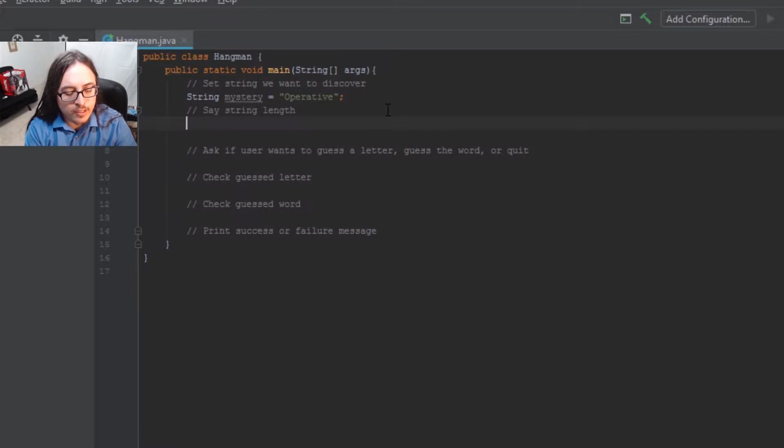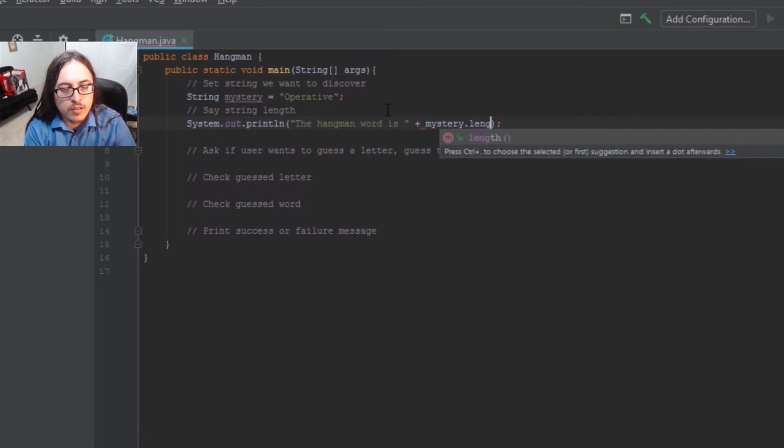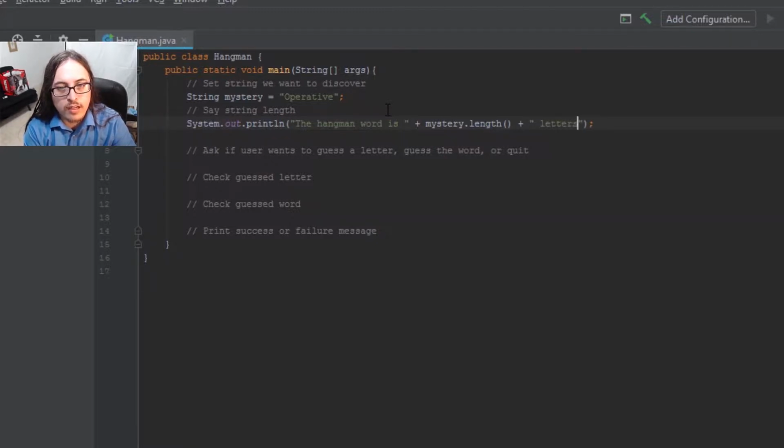So let's print out the string length. We'll say the Hangman word is mystery.length letters. Right? So now it should say the Hangman word is 1, 2, 3, 4, 5, 6, 7, 8, 9, so 9 letters.